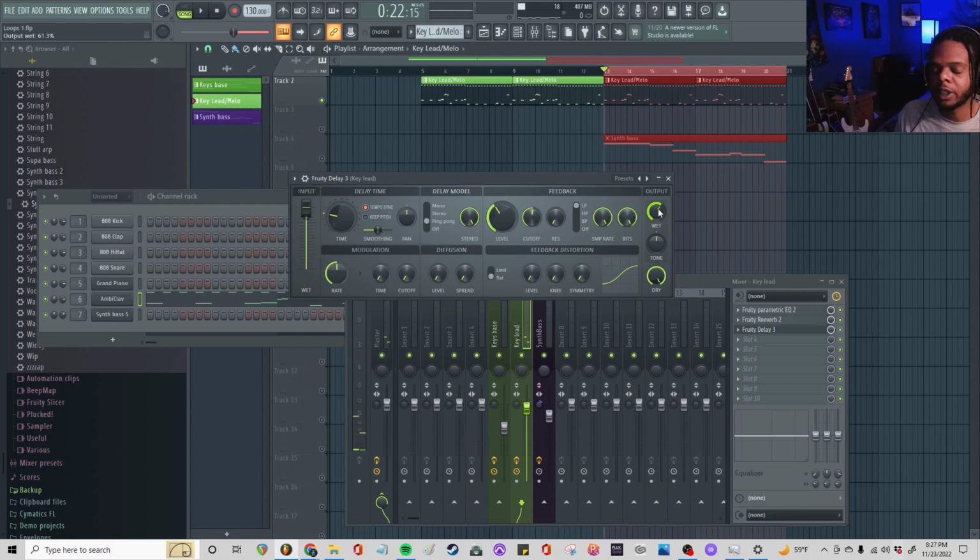The whole point of the delay on this, we want it to add flavor. We want it to make it a little bit bigger, add more character to it, but we don't want it to be super obvious that it's delayed. And then my favorite part of the delay is dropping the tone down.